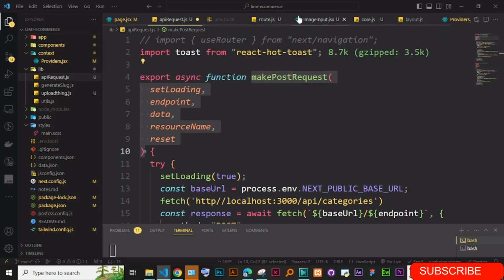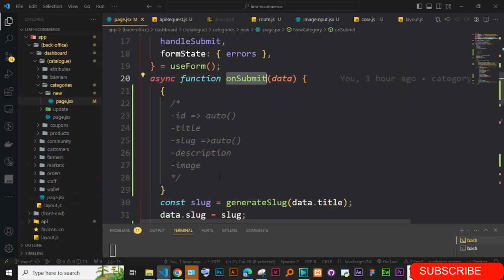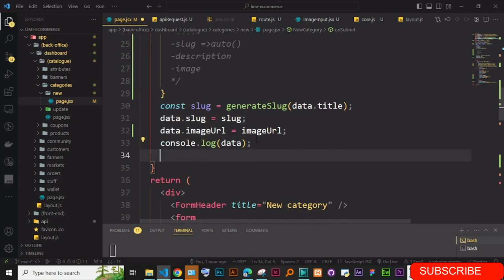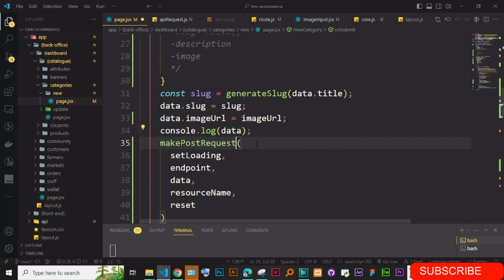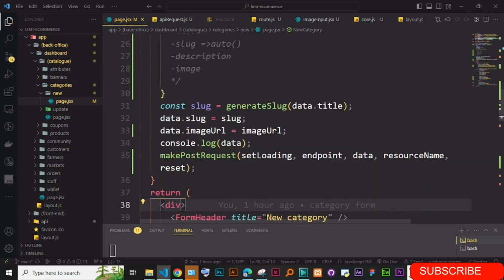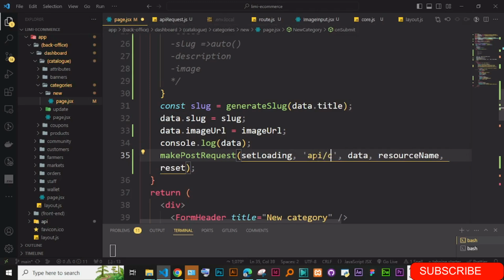So in this page where we have this on submit, after you have done everything on your data, down here we can use this makePostRequest and just get it from the libs. So here it takes in all this data. The first one is set loading, okay, and then it takes here the endpoint. Let's try to put the endpoint here, which is API categories.